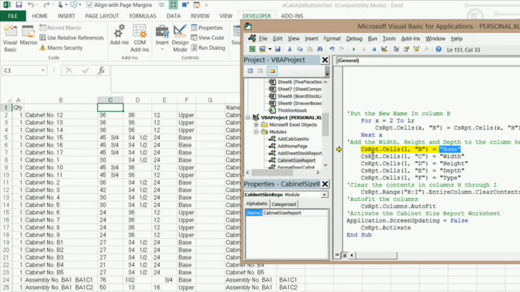But the way that code reads is cabinet size report, our variable there, CSRPT dot cells parentheses 1, okay, which is row 1, comma, and column B equals name. And the same thing right here, CS report dot cells row 1, column C equals width, and then column D equals height, and then column E equals depth, and column F equals type. So if you watch over here, you'll see it put it in there. F8, F8, F8, F8, and F8.